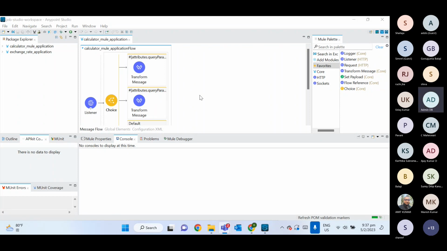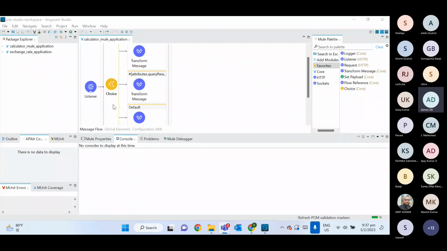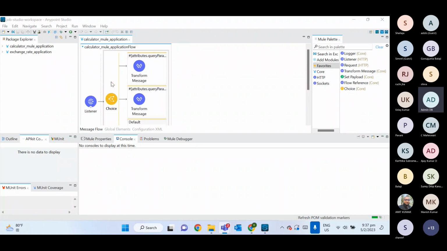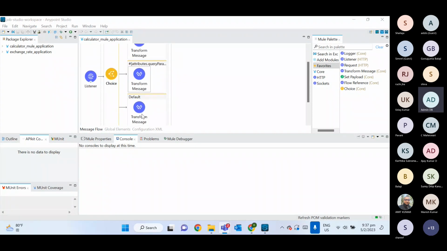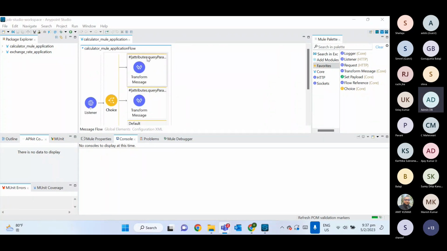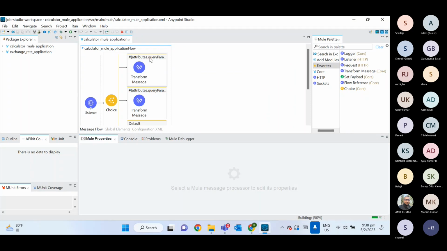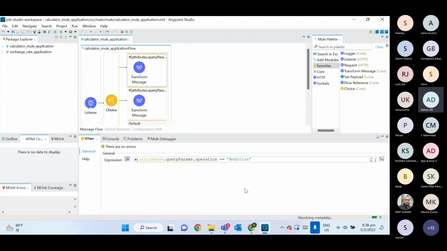So yesterday we learned about this choice operation, the choice flow controller. Here you can see we have multiple branches, and for each branch we have one condition. Whenever there is a choice router, it will keep checking conditions from top to bottom.